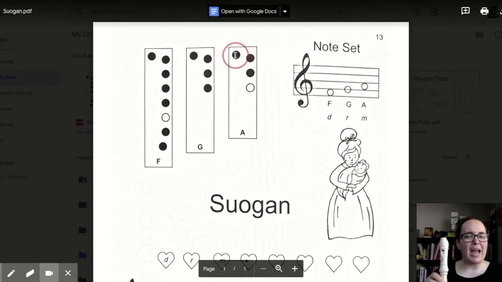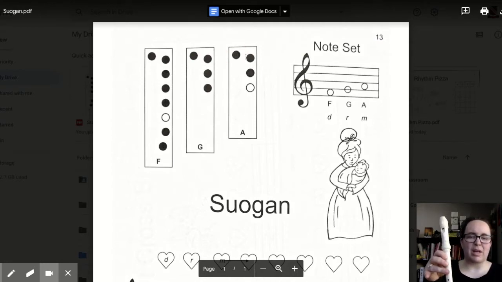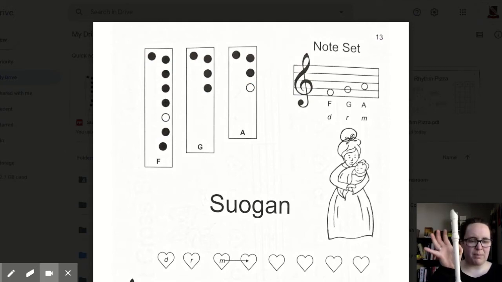And then for A, the thumb is still covered, the back hole is still covered with the thumb, and I only cover one and two at the front. So let's go. Back is on, one and two at the front, and here's my A sound.